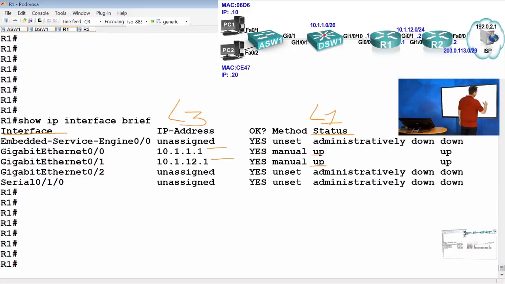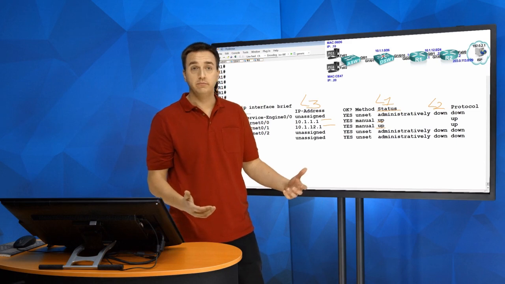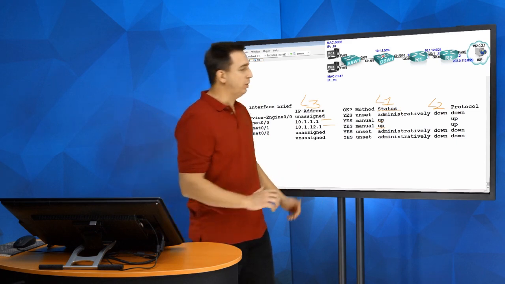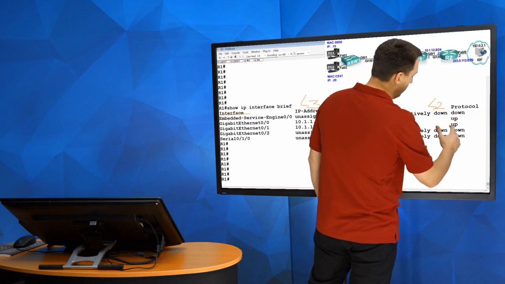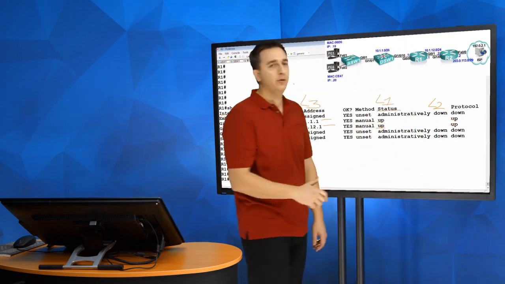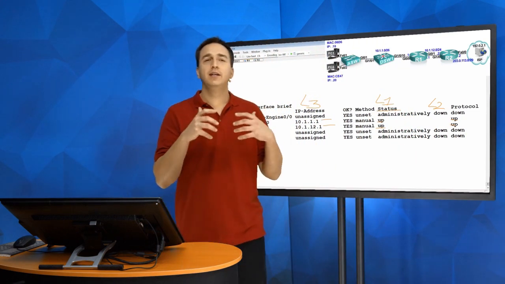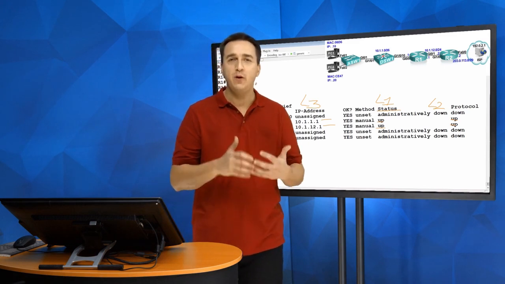Let's focus over here on protocol. Protocol is all about layer 2 of the OSI model. And what I want you to see about the protocol column is that we also have the descriptions of up and down. Up is good, down's bad. So what are we talking about here? We're talking about the ability to encapsulate packets. Pardon me. We're talking about the ability to encapsulate frames.